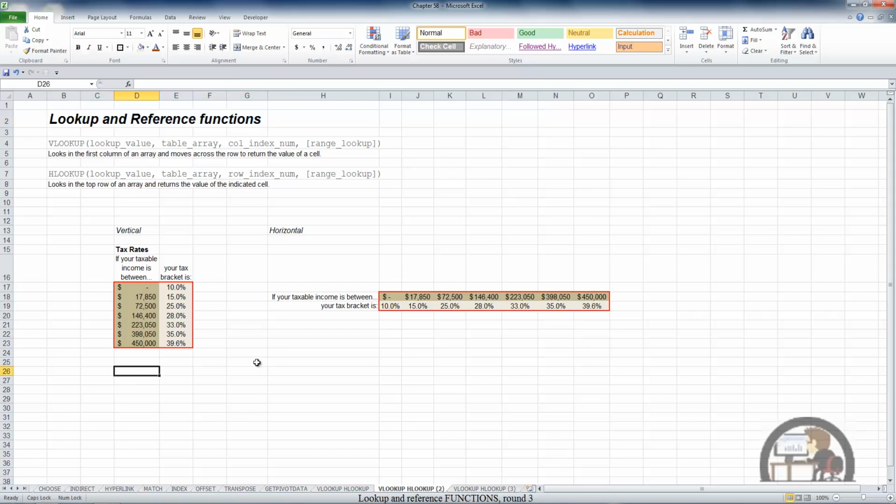I'm going to put some income levels in here: 15,000, 100,000, and 400,000. And we're going to find the applicable tax rate for each of these income levels. Now, there's a caveat I want to throw in here, and that is that the tax rates are applicable for the income that's in between those bin amounts. So if the income is greater than $17,850 and less than $72,500, it is that portion of your taxable income that the 15% is applicable for.